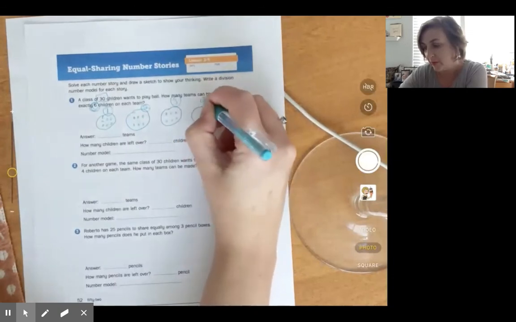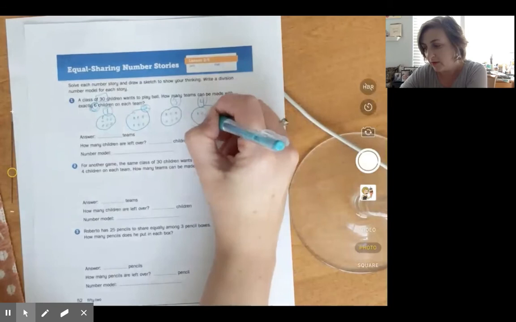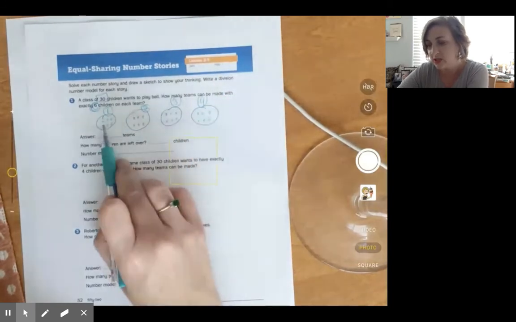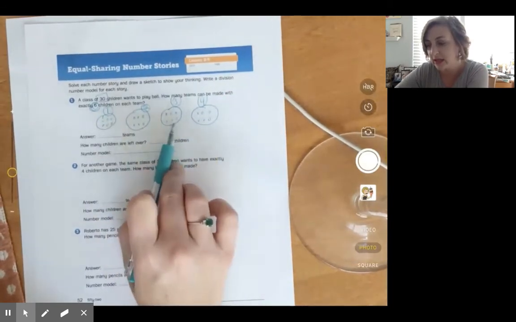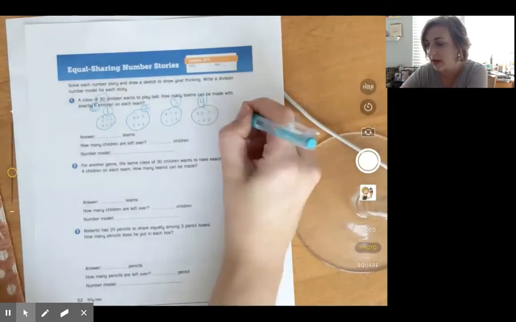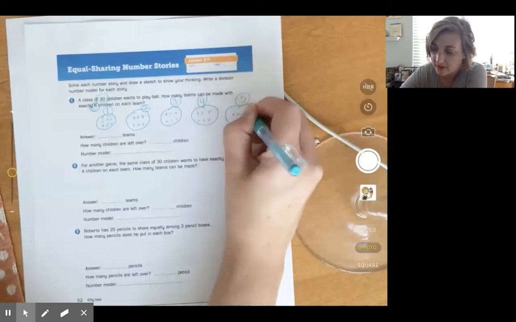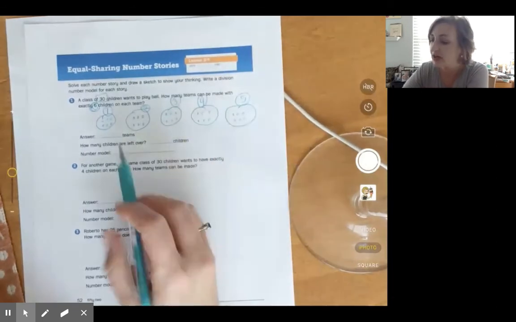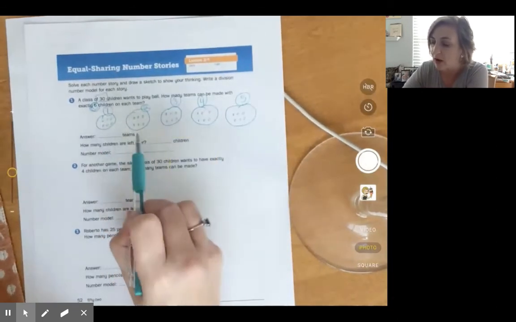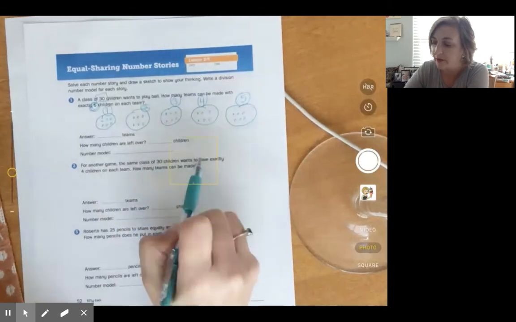Here's team number 4. 1, 2, 3, 4, 5, 6. So I have 6, 12, 18, 24. Almost there. Let's see if I need to do one more. Team number 5. Okay, let's see if that's 30. 5 or 6, 12, 18, 24, 30.